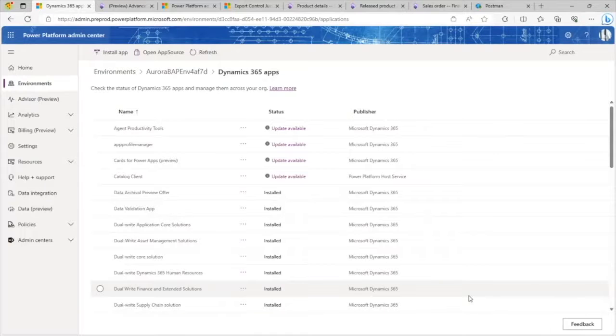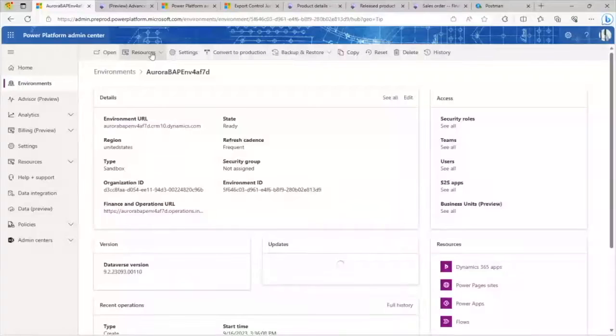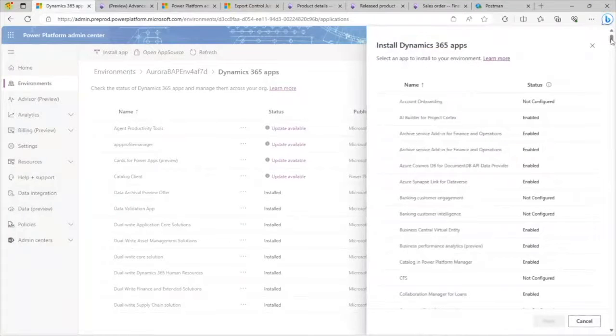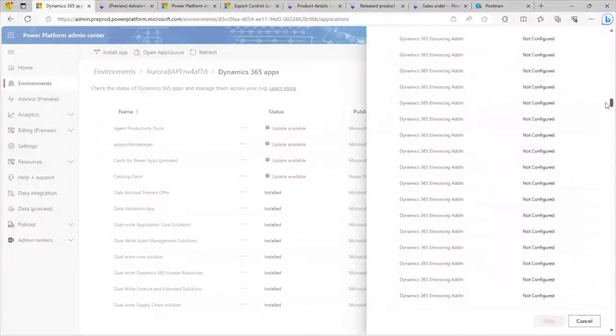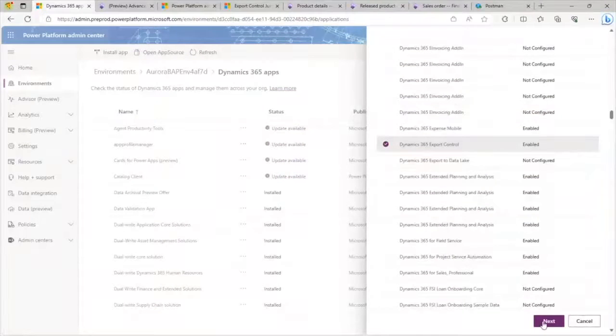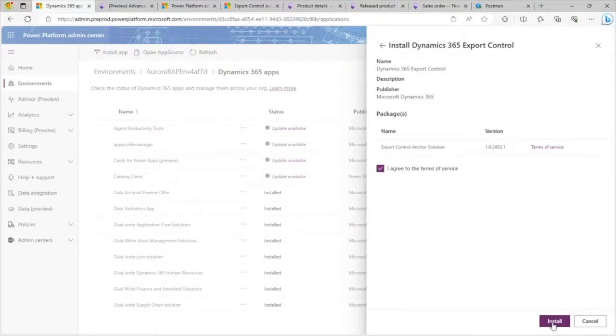I'm not going to go deep into the configuration and other steps because this is all documented in the documentation, but it's useful to see where you get it from. Installation of the Dataverse application can be done from the Power Platform Admin Center. So for a given environment, you would go to Resources, Dynamics 365 Apps, and then Install App. And in the list of available Dynamics 365 applications, you will find Dynamics 365 Export Control. And from here, you can install the export control solution into your Dataverse environment.